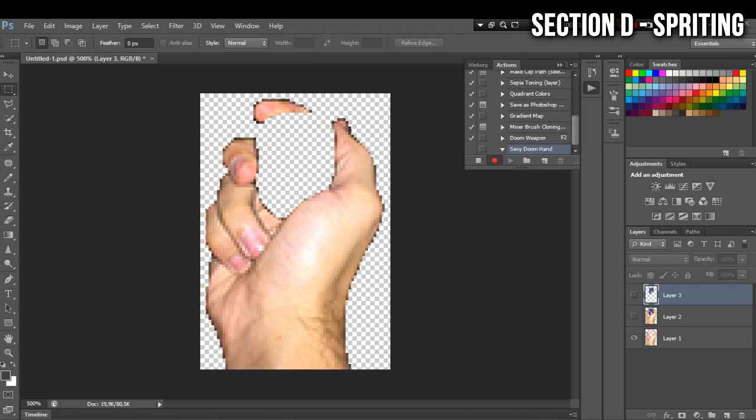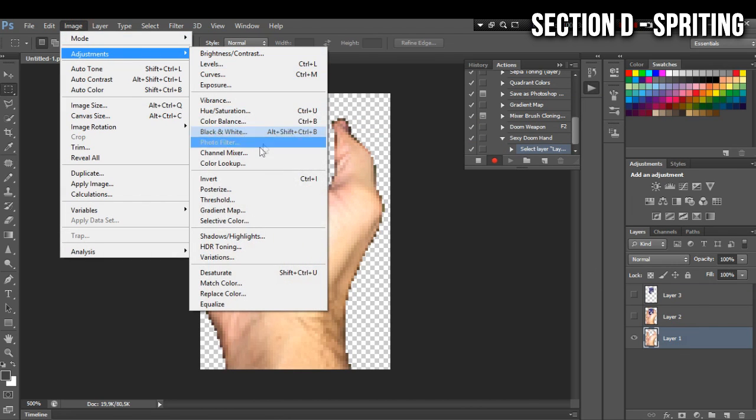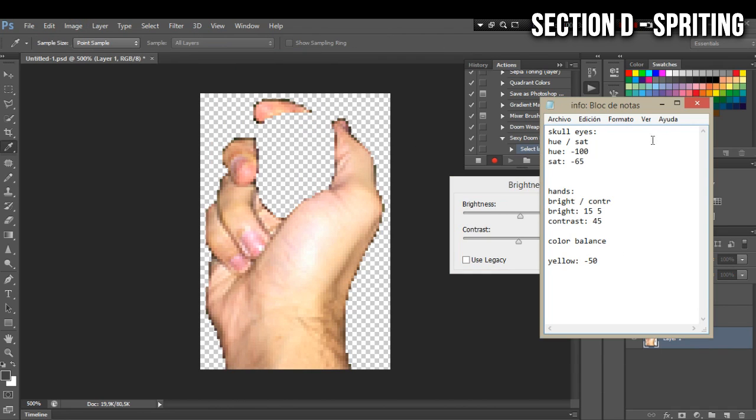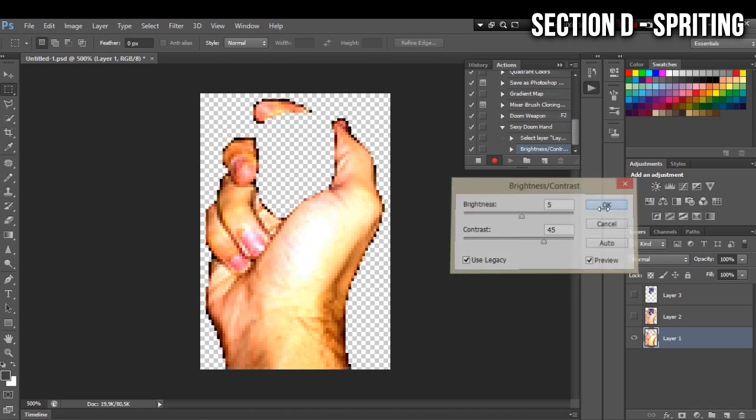So we're gonna go, let me see, yeah, Image, Adjustments, Brightness and Contrast. Brightness 5, Contrast 45. Oh, with Use Legacy, that's important. So it looks like this. Looks crispy, Krispy Kreme. Click OK.